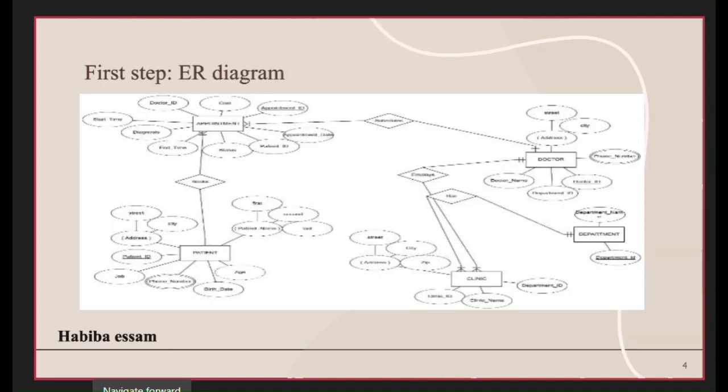I will explain the ER diagram. The entity relationship diagram, ER diagram, is used to show the structure of our clinic management system. It includes the main components of the system, entities, their attributes, and how they are related to each other.